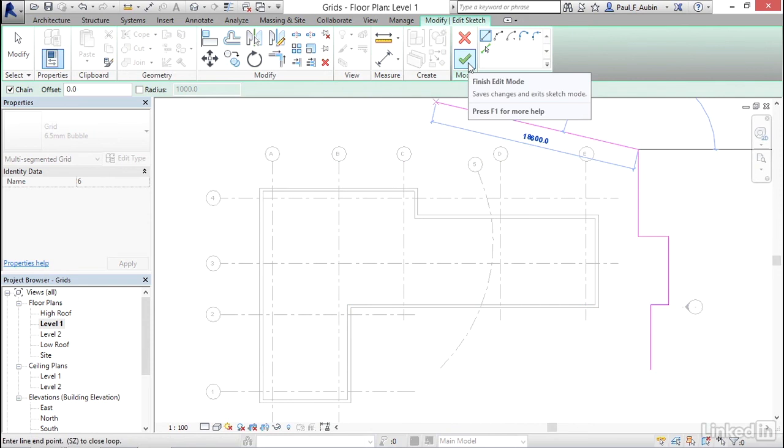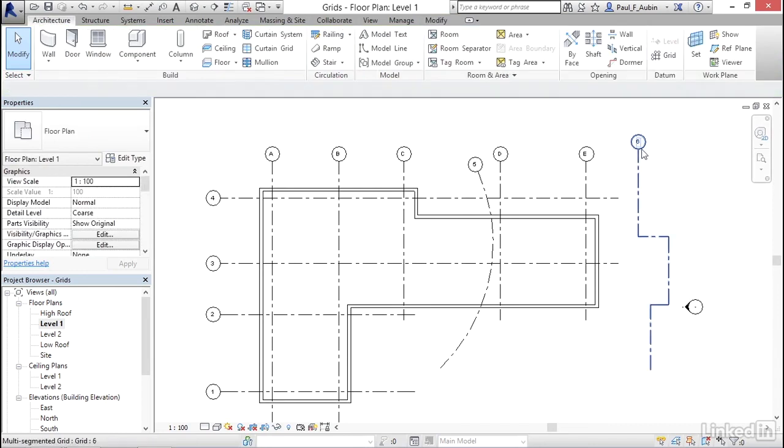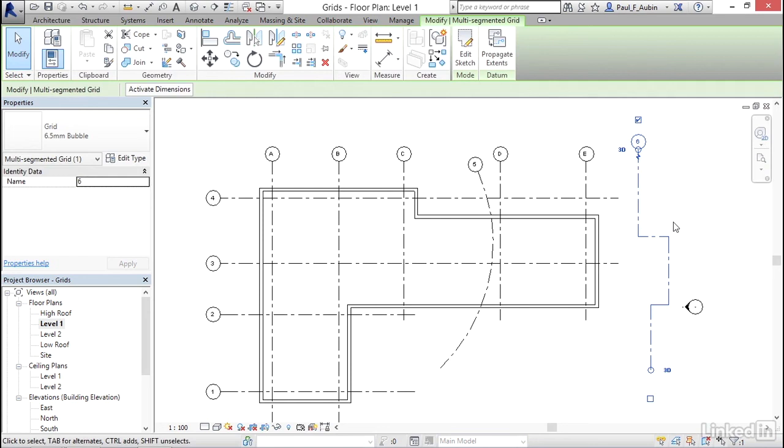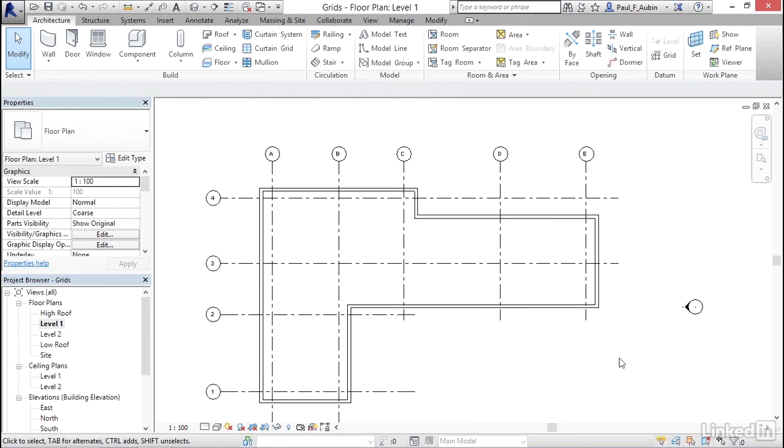Then to finish the mode, you click this big green checkbox right here, and notice that this grid 6 now has this irregular shape to it. So if you have a complex building that requires either curved or multi-segment grids, you can do both of those things and just create them however you want. In this case, I'm going to click on grid 5, hold the Control key, click on grid 6, and delete those two because they're not necessary for this building.